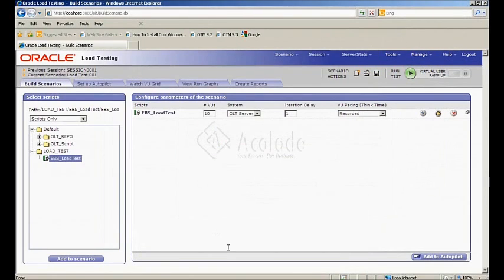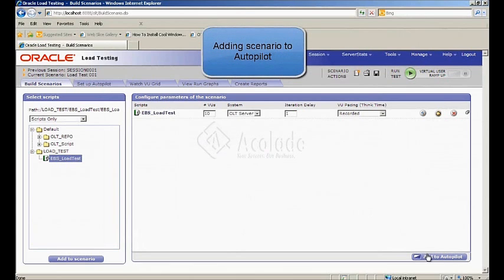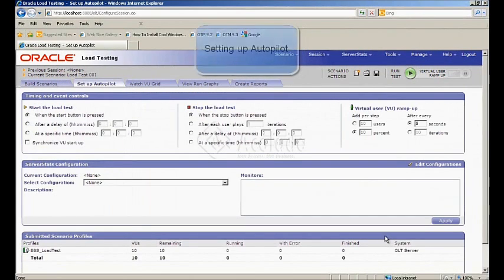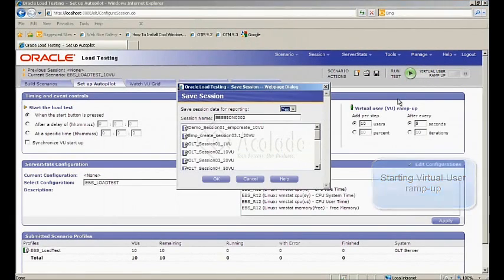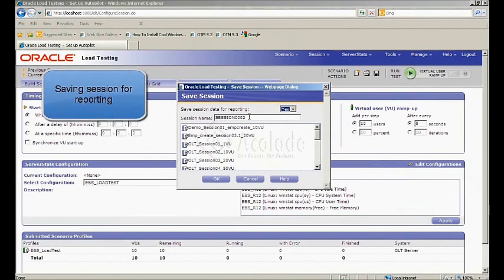After configuring the scenario, we add the script to autopilot. The Oracle Load Testing autopilot allows us to run the scenario with different virtual user characteristics. In the autopilot, we specify the timing and event controls, such as when to start and stop the load test, and the virtual user ramp up settings. Next, we start the virtual user ramp up. After clicking run test, we save the session for post run reporting and the load test is now started.